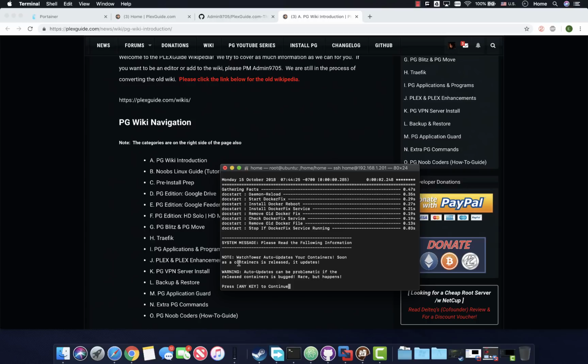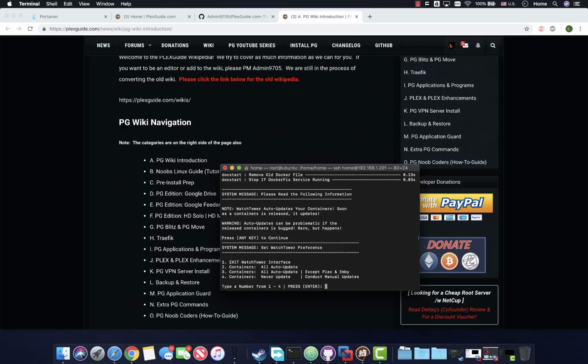Okay, so this is the new updated Watchtower. Some of you are probably familiar with the blue version of it. So basically it's saying Watchtower auto updates your containers. That's a good thing and a bad thing. Good thing is that it keeps them up to date. Bad thing is there's a bugged version released. Well, you got the bugged version. Okay, so normally most of the time I usually pick number 3 because I like to manually update my Plex. There have been rare occasions where Plex has been bugged. You can do all auto update, or you can do never update. So if you're going to conduct manual updates yourself, what it means is I believe if you restart your server, it does, but also rerunning the program will also update it.